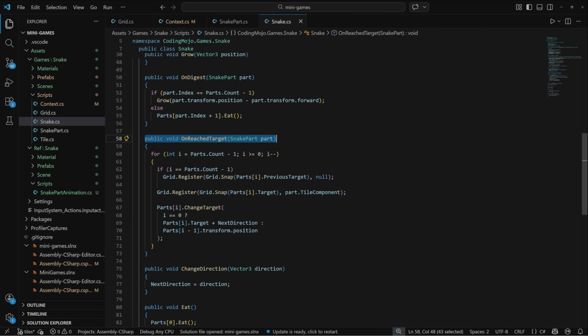The onReachTarget function is triggered by the head. This means the snake has completed a full move to the next cell. At this point, we update the grid by looping over all parts from tail to head. If it's a tail, we clear its previous position in the grid. For every part, we register its new position, then assign a new target. This keeps the grid perfectly in sync with the snake's movement.